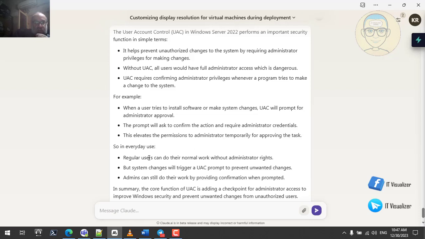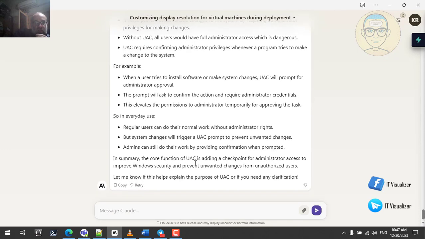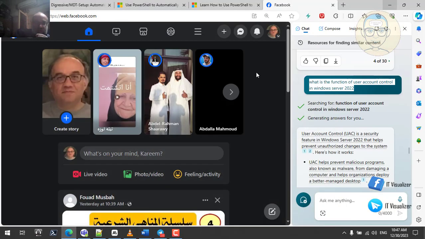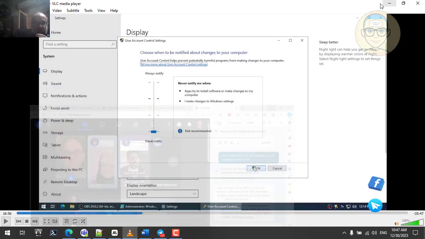So in everyday use, regular users can do their normal work without administrative rights. But system changes will trigger a UAC prompt to prevent unwanted changes. Admins can still do their work by providing confirmation when prompted. In summary, the core function is adding a checkpoint for administrative access to improve Windows security and prevent unwanted changes. Anyway, this is a good, simple answer.